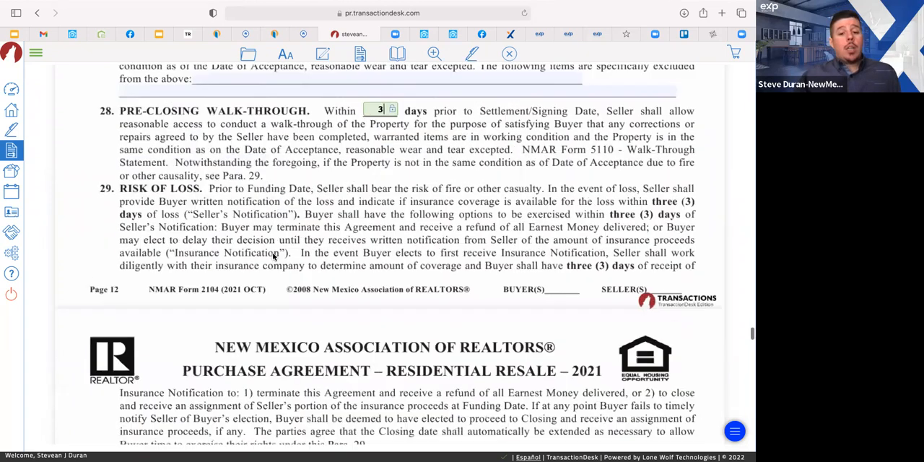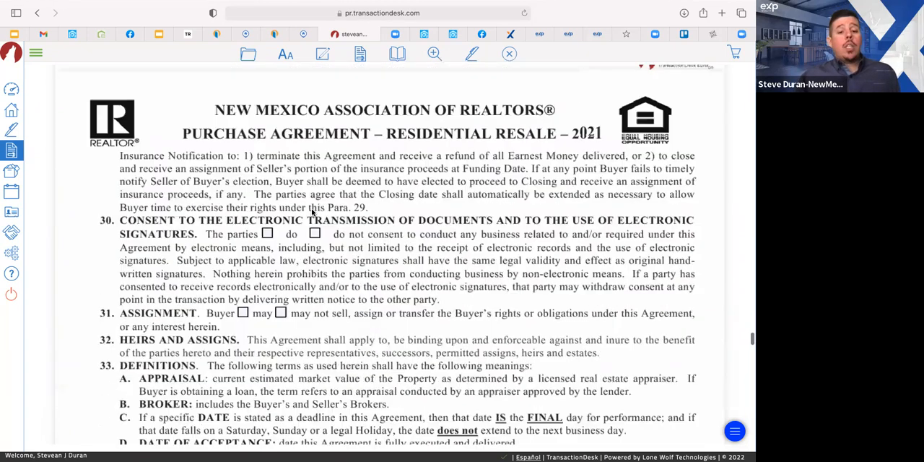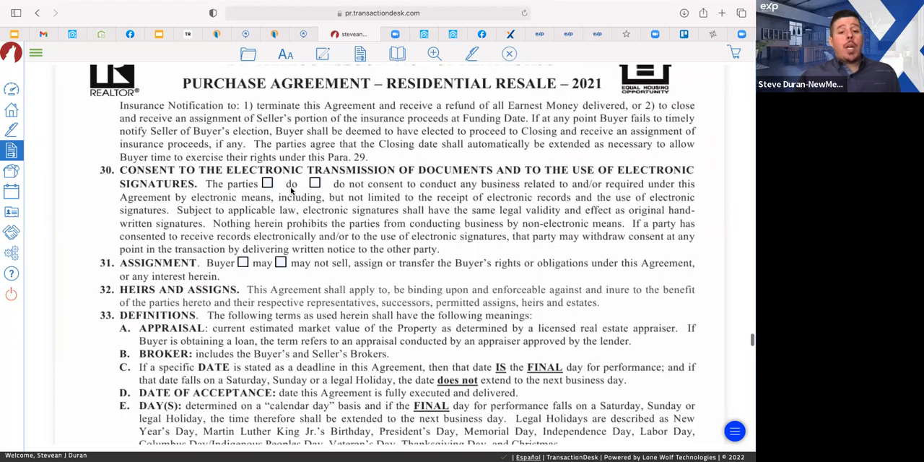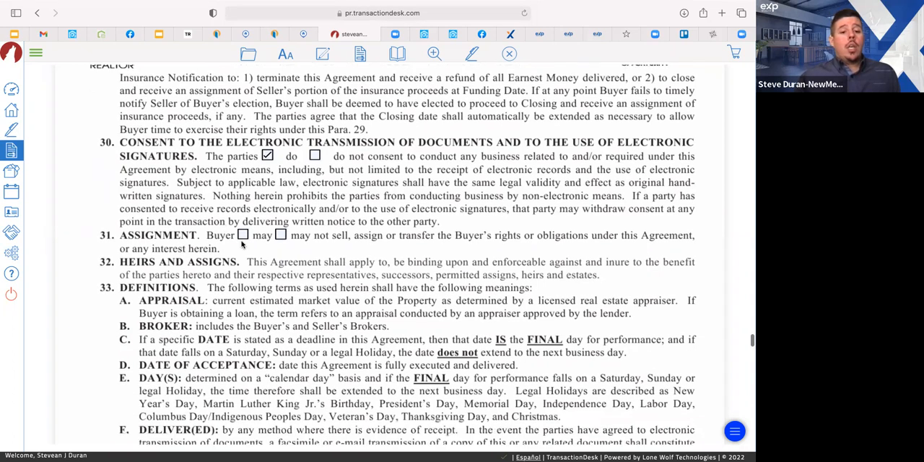Risk of loss here. So a lot of this is just legal things to protect your buyer. Every house is different. Every situation is different. You're going to mark the parties do consent to electronic signatures. Assignment, buyer may or may not assign.